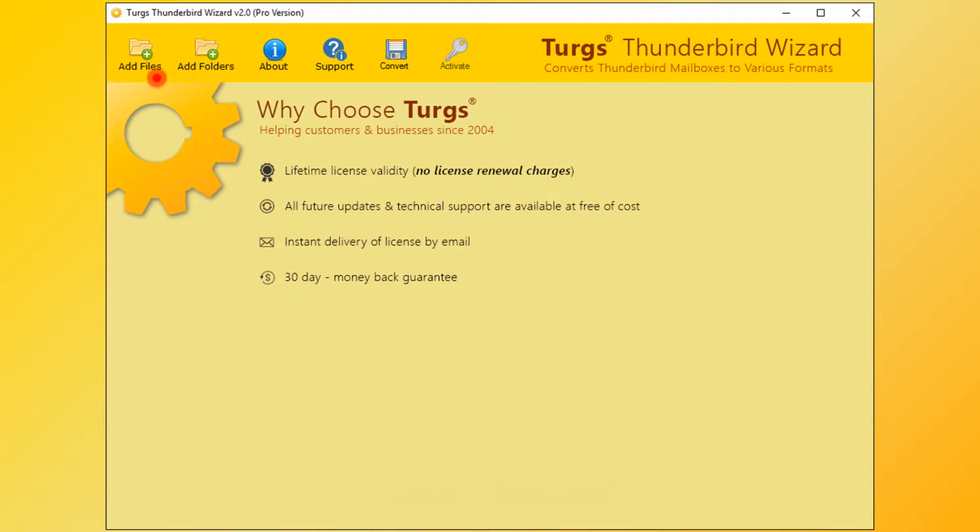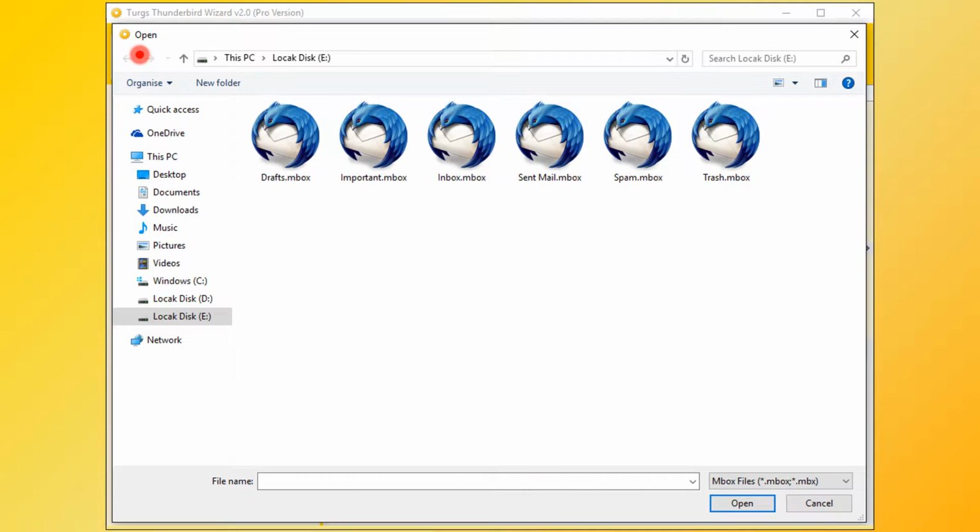Click on the Add Files button for selecting Thunderbird MBOX files. Select an MBOX file, or files. For selecting multiple files, press the Control button and select. Then click on the Open button.